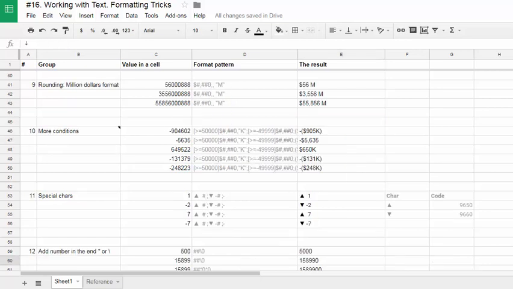Next, sample rounding, $1 million format. We just add another comma and it rounds up to millions. And you see this comma next to 0 gives us rounding, and this comma just separates thousands in this 0 because we have these number signs.